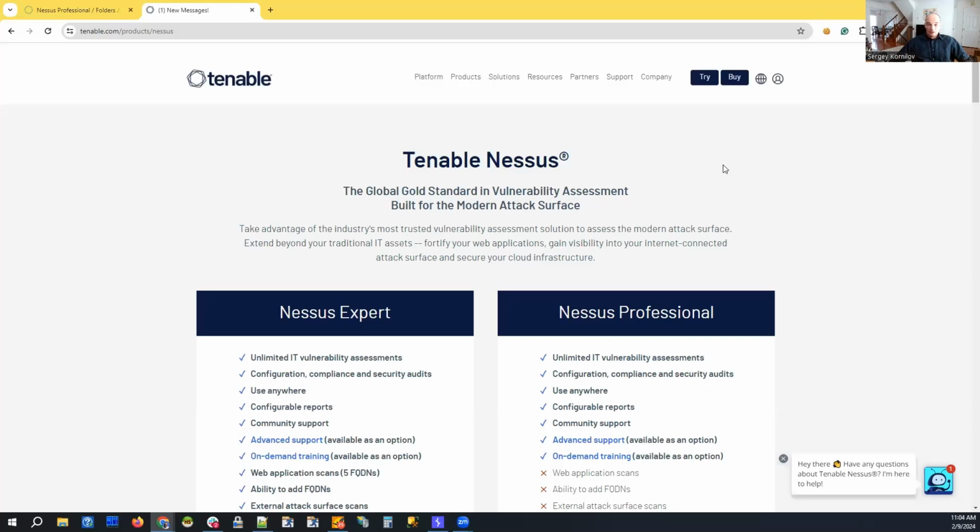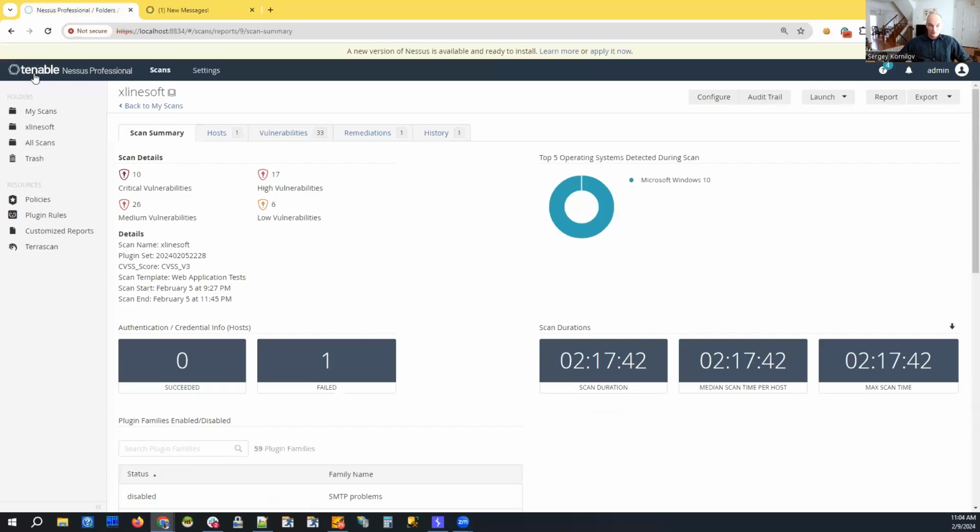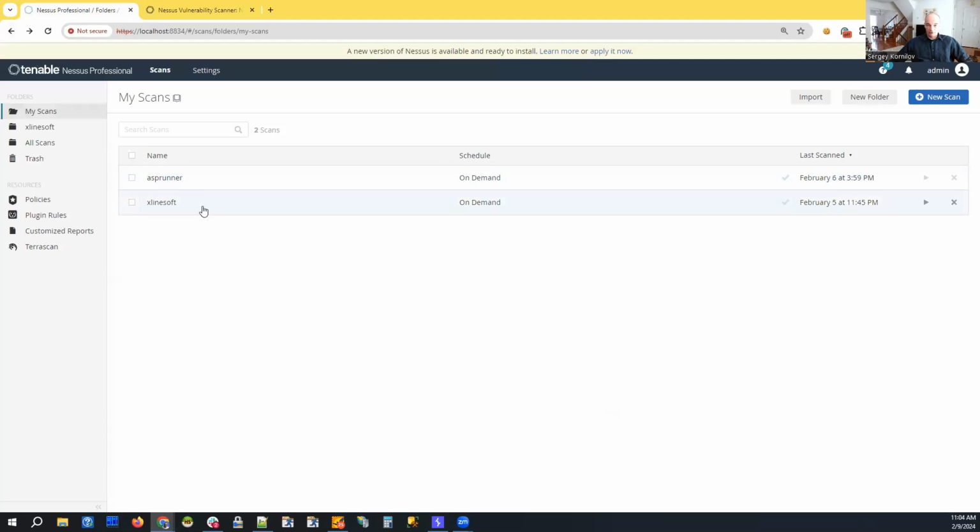And their tool, this is what we're looking at right now. This is the dashboard of Nessus Professional. I have created two scans, one for Xlinesoft.com, one for another web forums application, and I have run them, and there are some results.